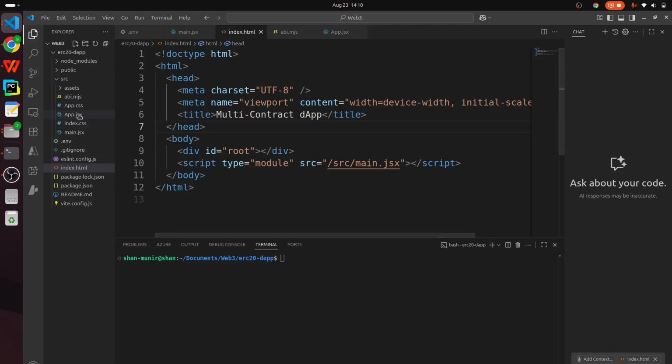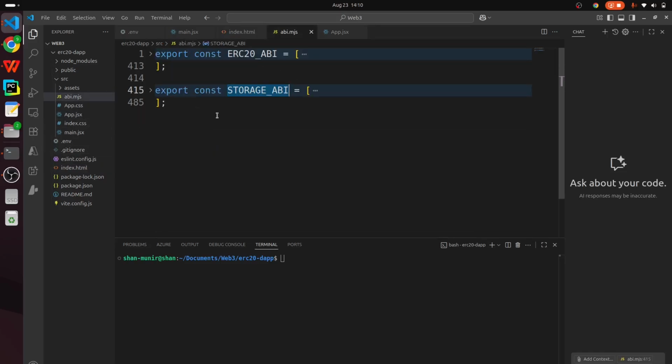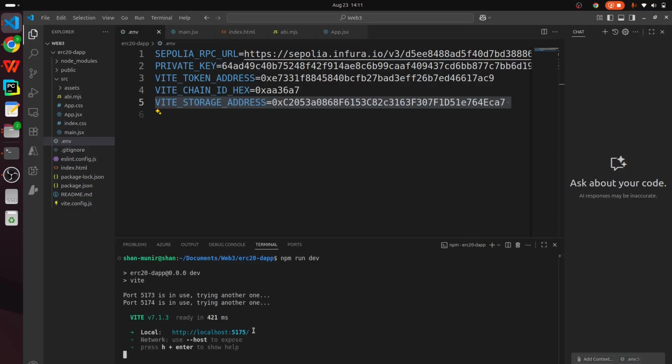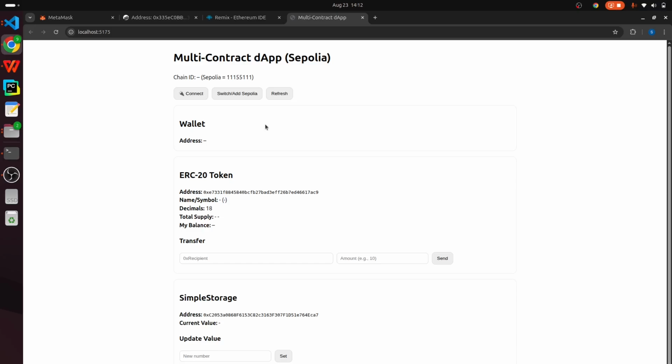We have just changed two things over here. We just added our storage ABI and the .env with our new contract storage address. Now just run this and see what we got. npm run dev. Our application has been deployed at this local address. Just open this, go to your browser, and you can see there are four sections.